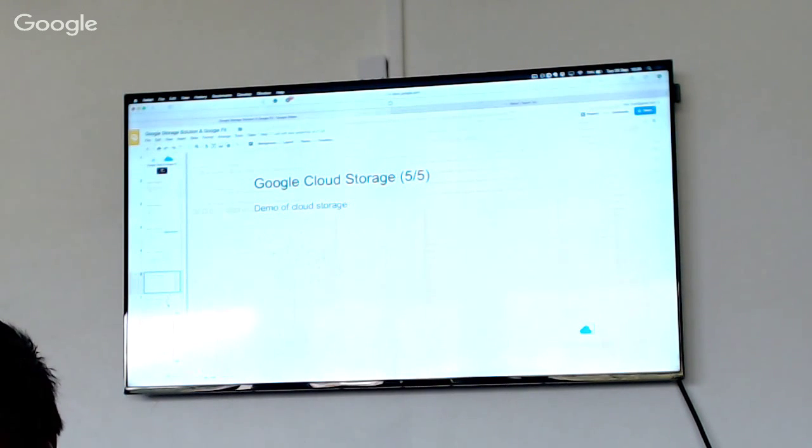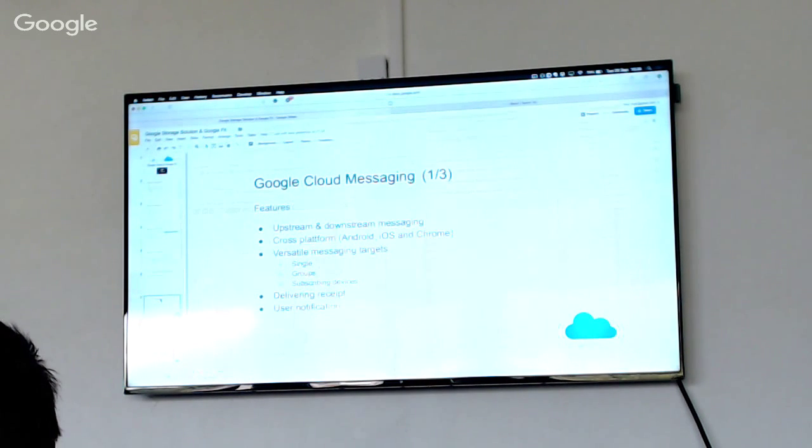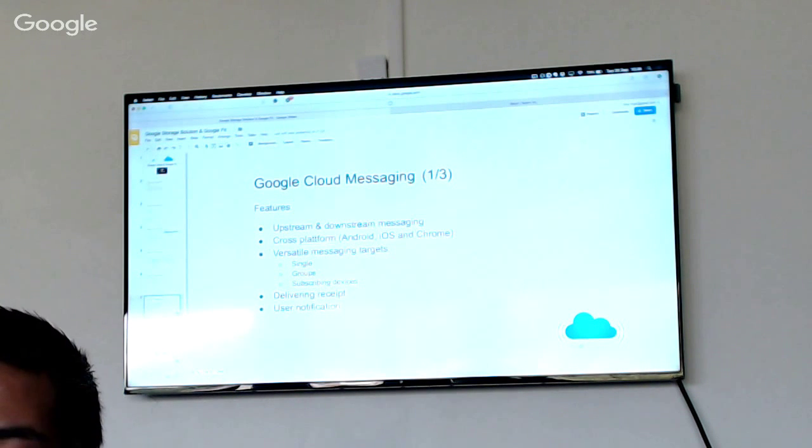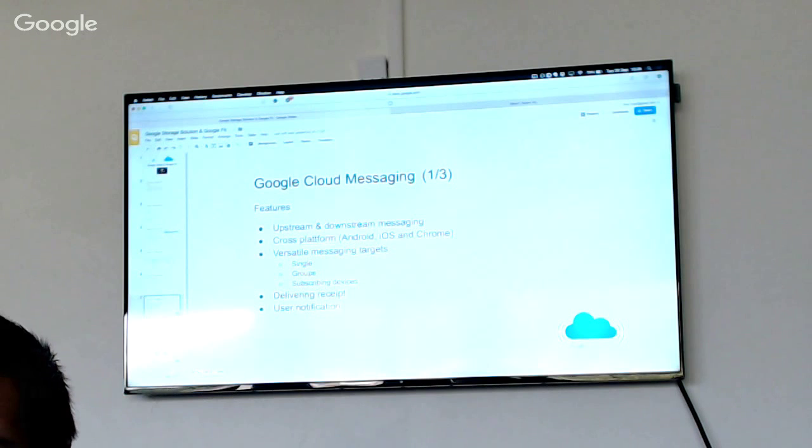So that was the Google Cloud Storage. We'll go to Google Cloud Messaging. The features of it are upstream and downstream messaging, meaning that communication can go both ways. Usually they are downstream, going from the server to the device. But since the connection is already open with downstream, why not use upstream too? Then the device can tell the server or notify the user, usually for confirmation messages.